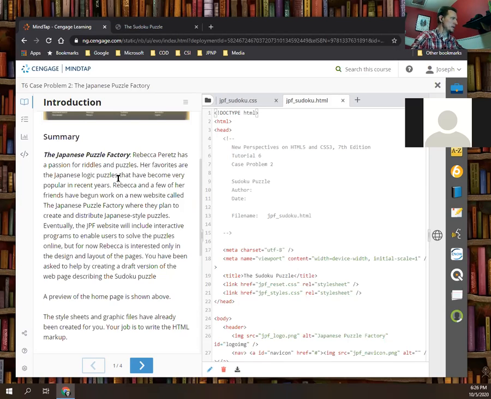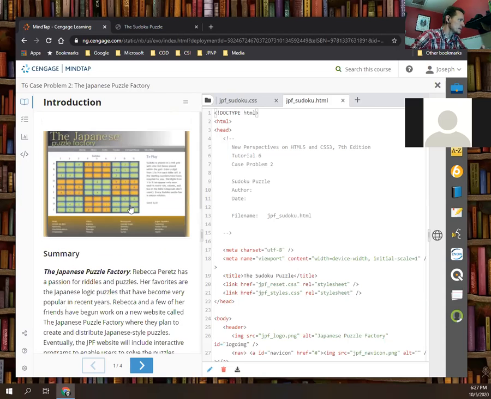Okay, so I always like to get started by, I read the introductory, so I know a little bit about basically the client, okay? The client in this case is the Japanese Puzzle Factory, okay? They have a website and I need to modify it, okay? Just like I do when I'm working on an actual website outside of school, if I don't know anything about the client, I'm not going to do a very good job because I won't know what their needs are. I won't know what their goals are.